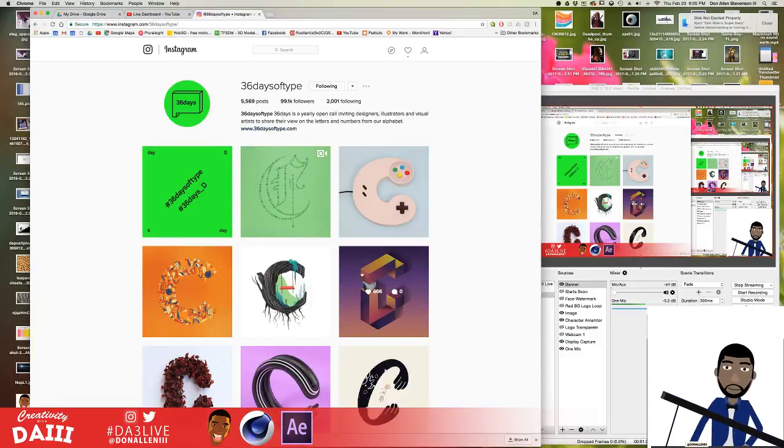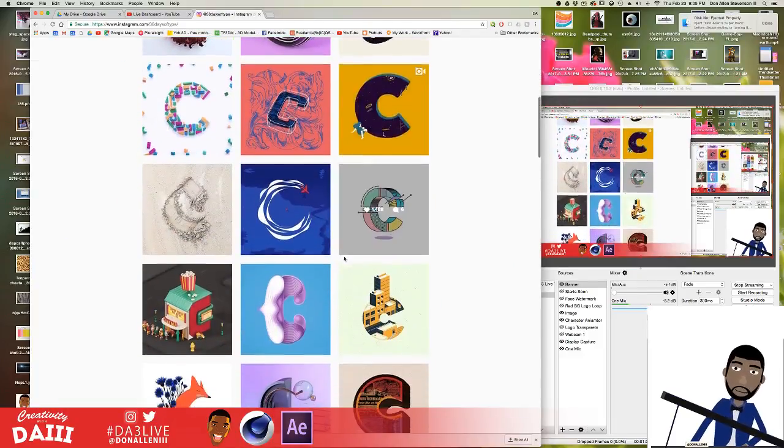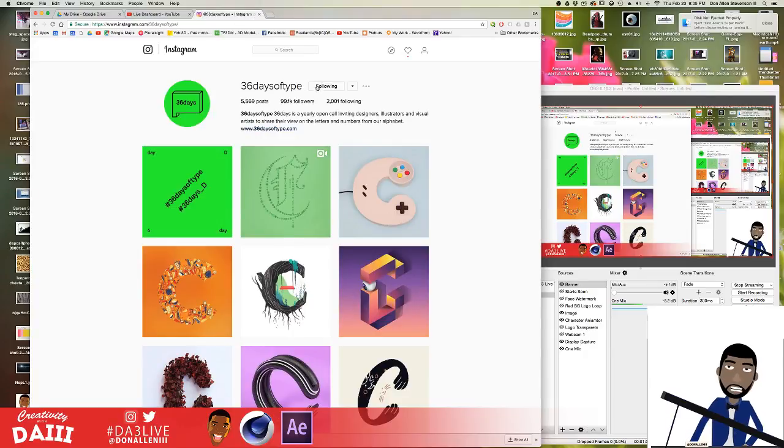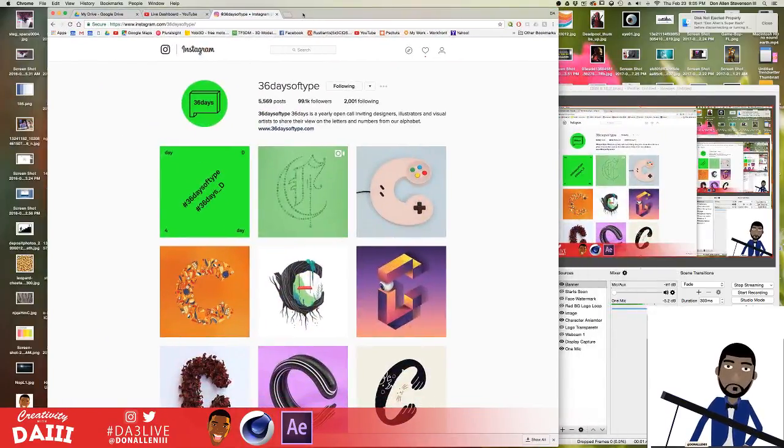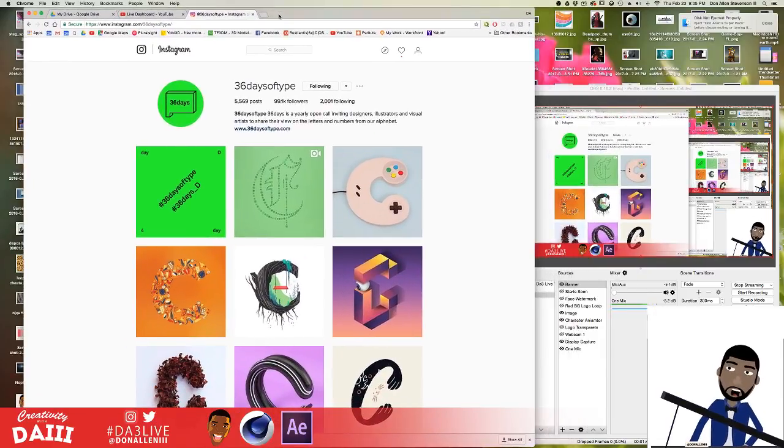36daysoftype.com. And tomorrow's letter is D. So we're going to work on that tonight, very shortly. I'm just getting these things ready. For those of you watching after the broadcast, be sure to skip around, because it's going to take me a few minutes to get things sorted out.